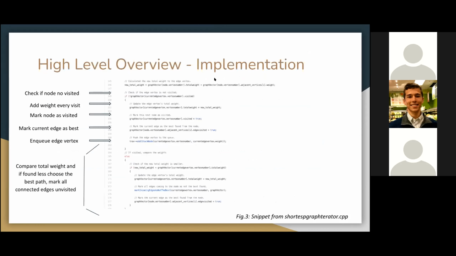And here's an example. This is again the high-level overview of this implementation. We check if the node is not visited. We add weight every visit, mark the node as visited, and then mark it as the best until we find a better one. We enqueue the edge vertex, and at the end we compare total weight, and if we find less, we ultimately mark that as the best path and mark all connected edges unvisited. We use a recursive implementation here and also use DFS and BFS iteration as well.